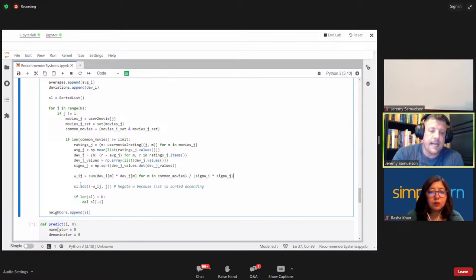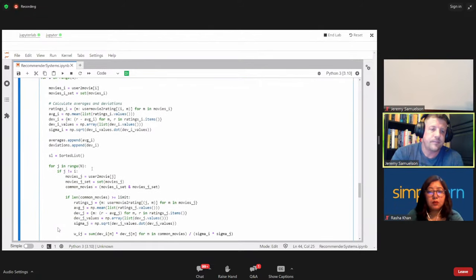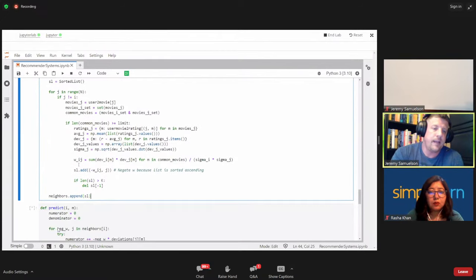Once we have that, we're going to add that to our sorted list. And I'm negating it because this automatically sorts in ascending order, so this just automatically keeps it in the order that I want. We just have to remember that it's negated later in the code. Then, if our sorted list has gotten to be greater than the number of neighbors we want to check, we just drop the last thing off of that list, so that, again, this sorted list is always the 25 nearest neighbors to user I. Once we have done that, for user I, we can save their 25 nearest neighbors. So that's essentially what this block of code does: for each user, we go through and get the weights between that user and their 25 nearest neighbors.